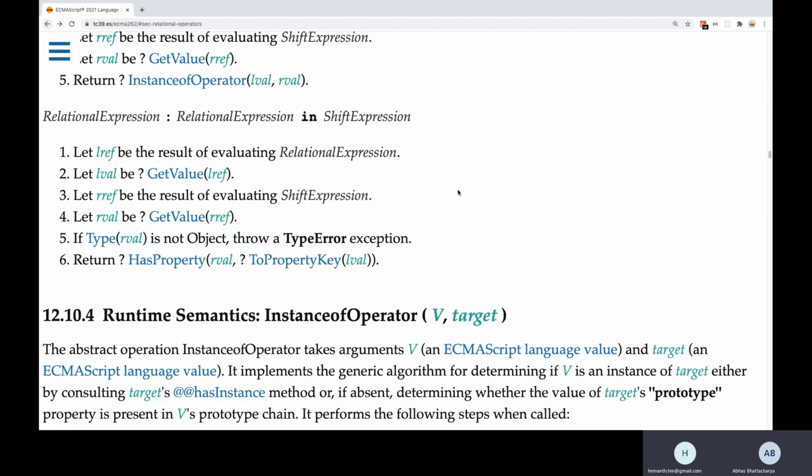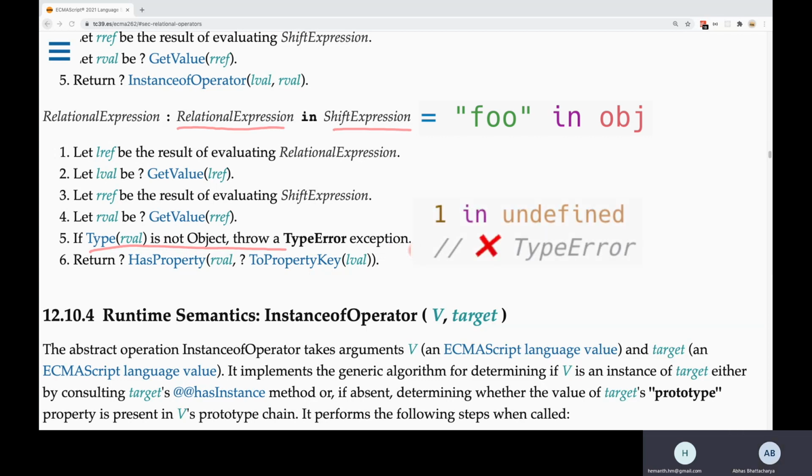Hey Abbas, so we are in the spec. Points 1 to 4 are about getting the left hand side and the right hand side values in our operation. If you look at point 5, it says if type of rval is not an object, then throw an exception. So it means if you were to do say 1 in undefined or 1 in null, it would throw an exception, right? Yes. And what happens on point 6?